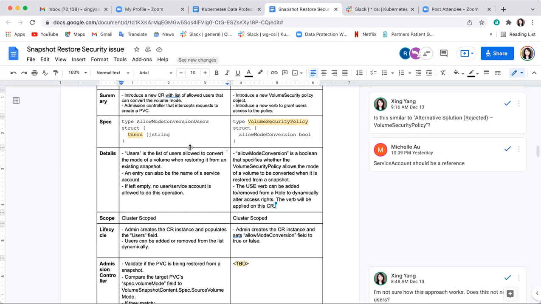So the RBAC seems like a reasonable way to go. Is there a reason not to do a new verb, other than it's a pain to get it through? What new verb are you talking about? Which verb we create? I guess it says introduce a new verb to grant users access to the policy. Right, on the RBAC side. Which resource?